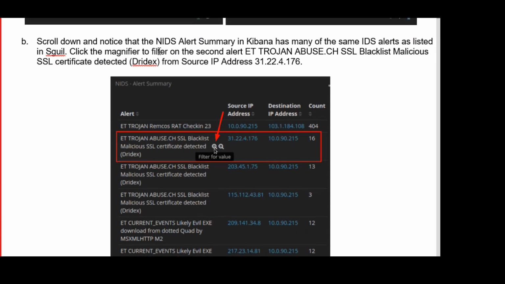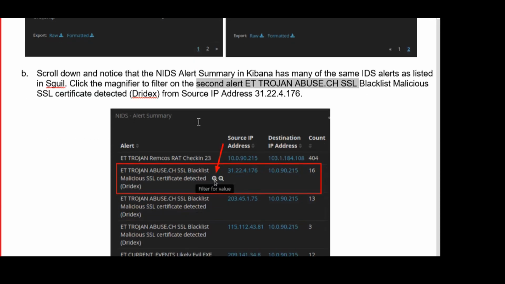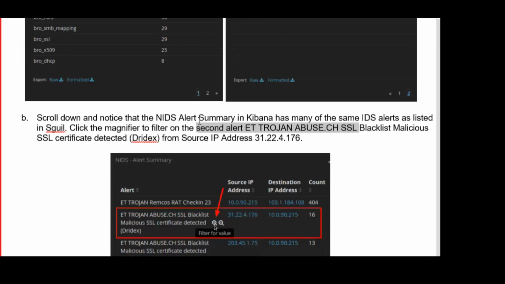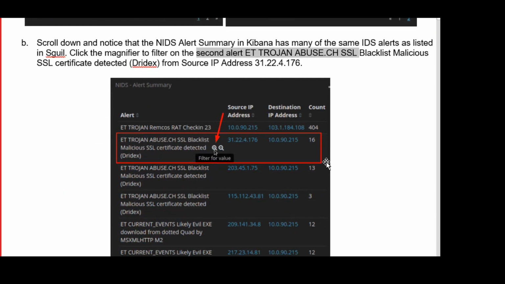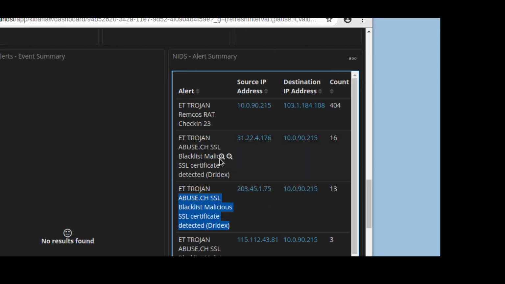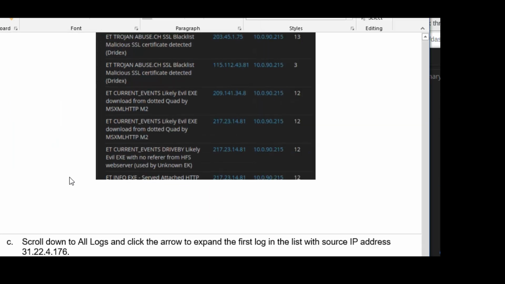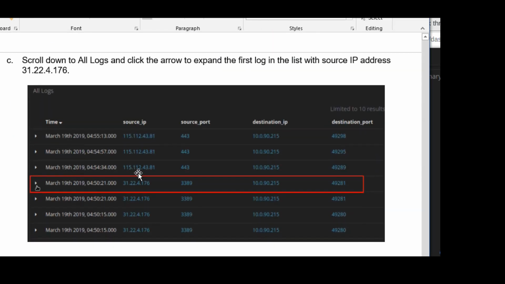Click on the magnifier alert on the second alert, Trojan abuse. Let's take a look at this Trojan abuse blacklist. If you mouse over, you should see this magnifying glass. We click on the plus sign, and then Kibana will zoom in to that particular event, and we should be able to see more information about the logs.